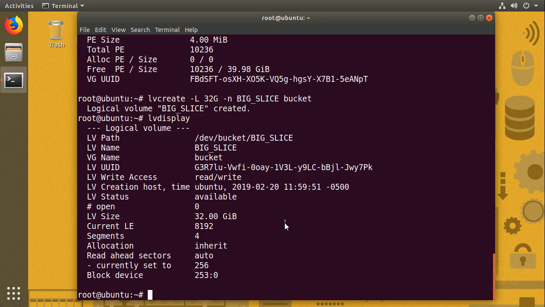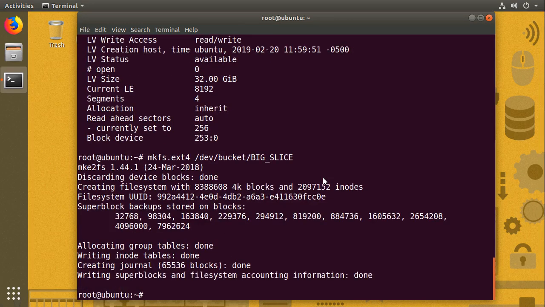So the last step is that we would actually use this as an actual block device, or as a hard drive in and of itself. And then we could just do something like mkfs.ext4 /dev/bucket/big_slice. And there we go. So now we've done that. We could mount it somewhere, and every time the system starts, it's going to be available in /dev/bucket/big_slice. And then if we put it in fstab, it's going to be mounted on boot.